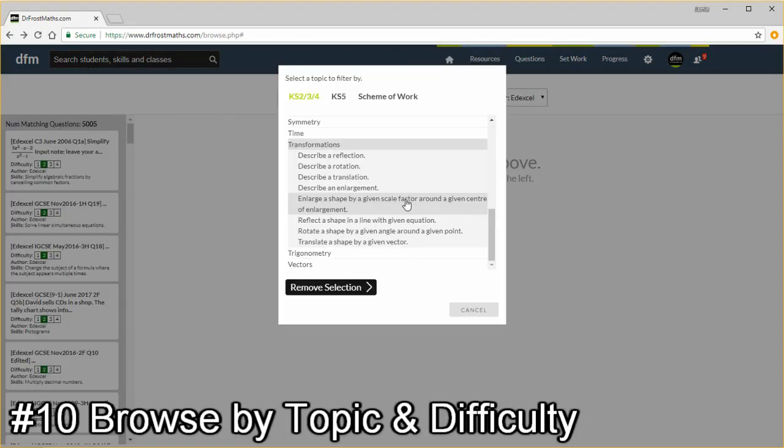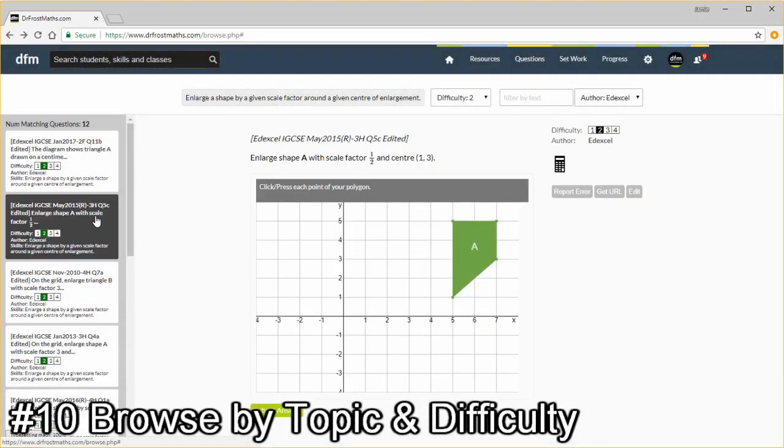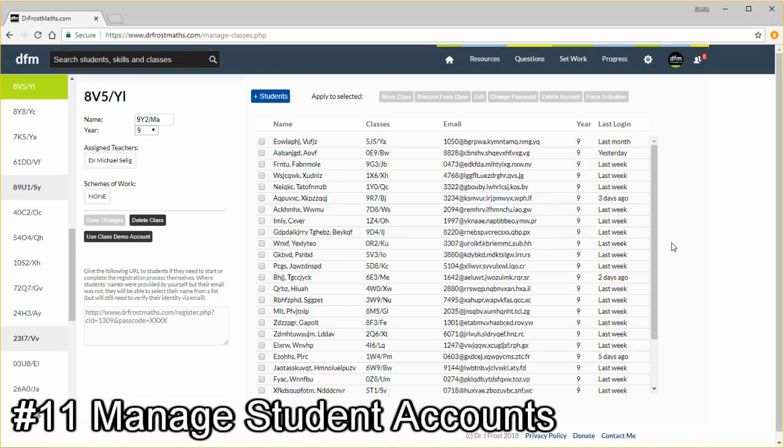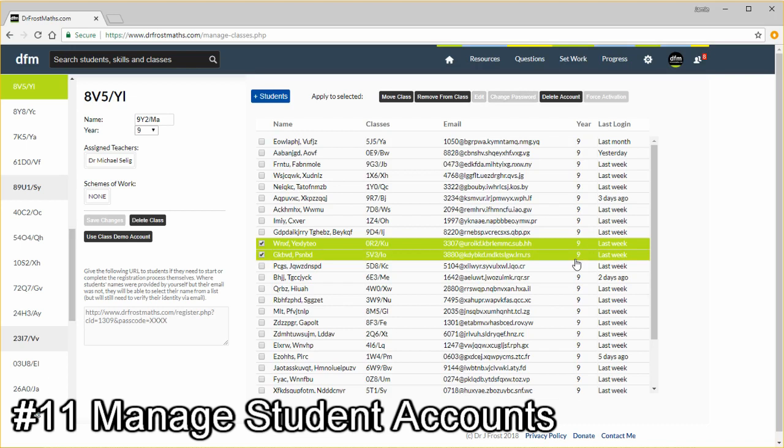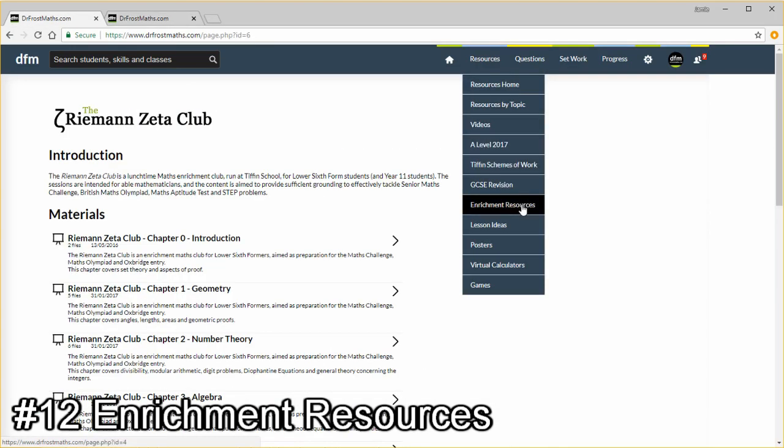Browse a gigantic library of questions by topic and by difficulty. Set up student accounts and classes so they can be set homework and earn points and trophies. Find enrichment resources. The Riemann Zeta Club, for example, is a series of lessons for sixth form students covering theory for maths challenges, Olympiads and university preparation.